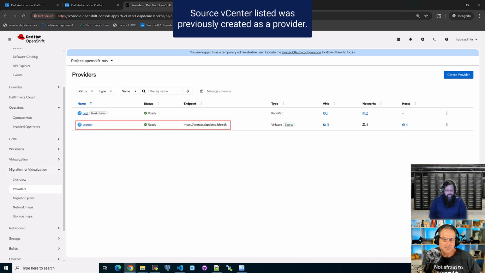And here you can see we have that vCenter provider to connect to that VMware source system. And ironically, that's a vCenter, and it has a vSphere cluster there that we also deployed with the Dell Private Cloud, and we put a Windows machine on it, which is what we're going to migrate over to Red Hat. So all part of the same Dell Automation Platform, I guess, ecosystem.